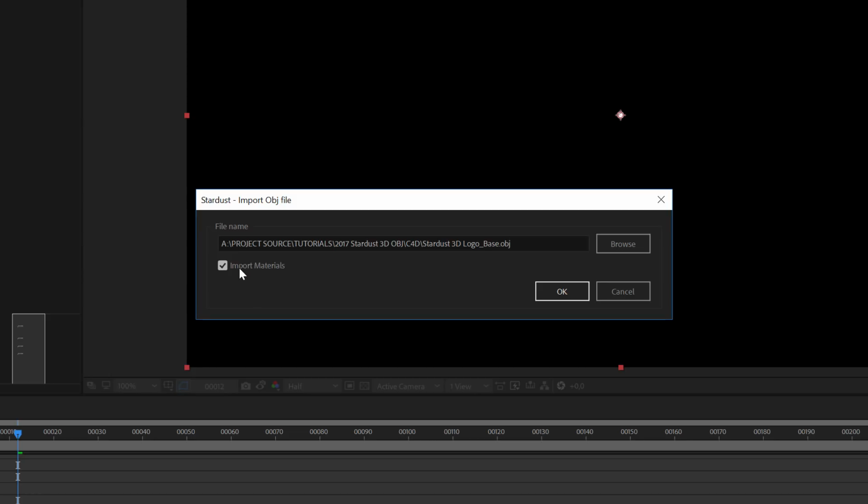If you check this import materials box, then Stardust will import the materials that are included in your OBJ. And if you do not want to import materials, then just uncheck this box and it will just import the OBJ without any materials. Stardust can also read so-called material files, MTL files. So if you have MTL files according to your OBJ, then Stardust can import a few more parameters like textures and so on. So if we check materials and click OK, you will see what happens.